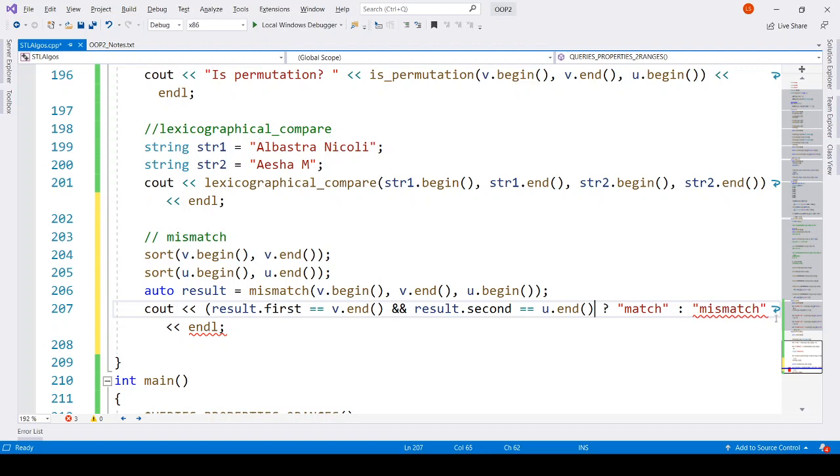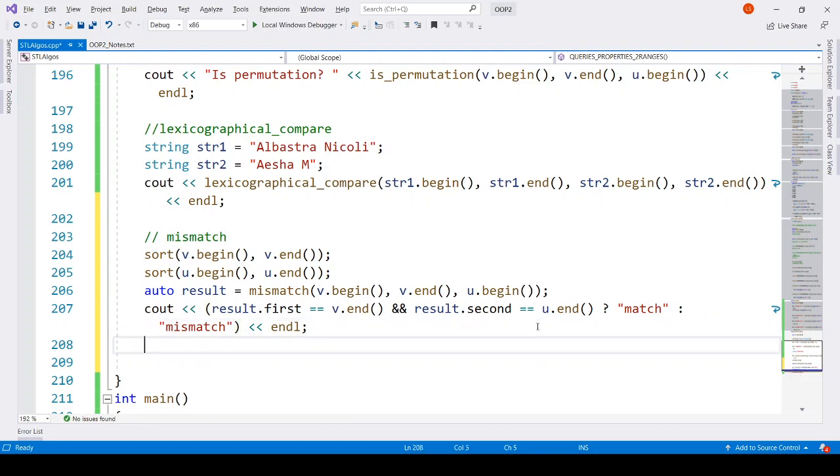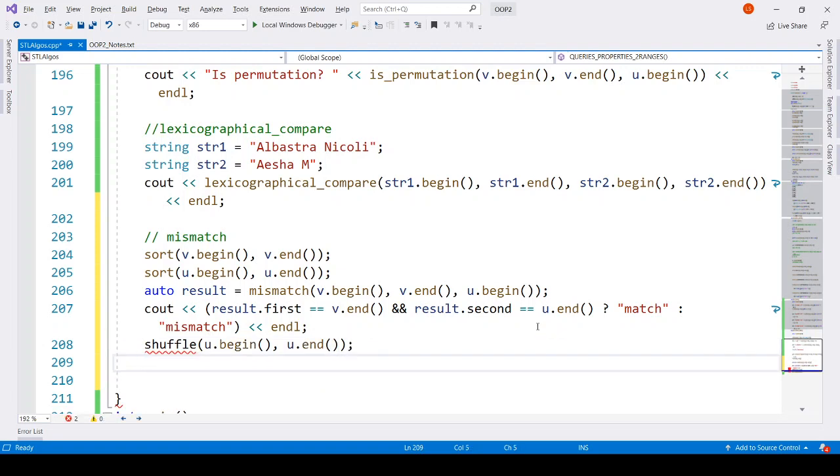one second, we should fix the error first. In this case, because the vectors are both sorted, match should happen. So match should be printed. Now let's shuffle one of the vectors. Okay, and see what is the result.